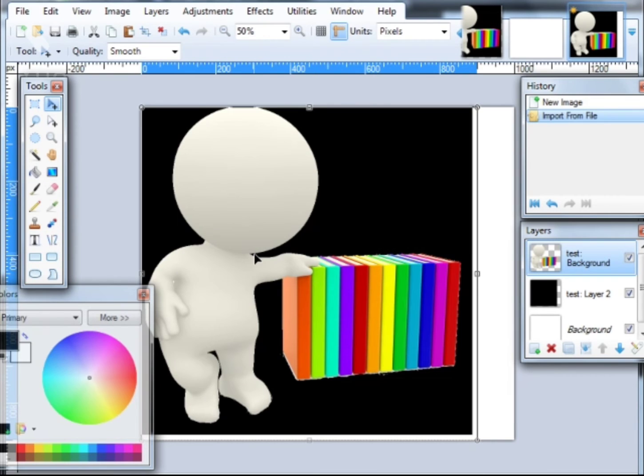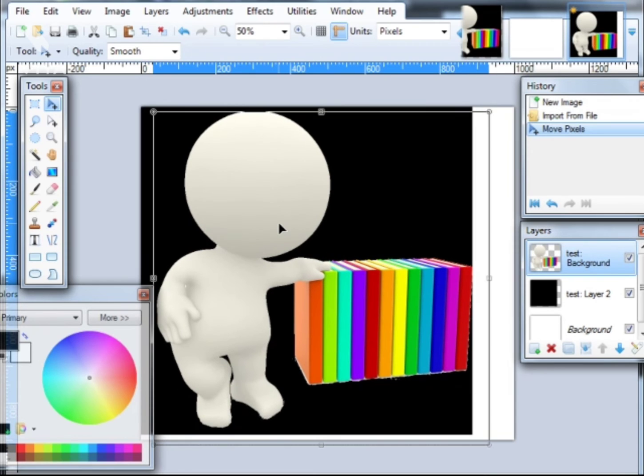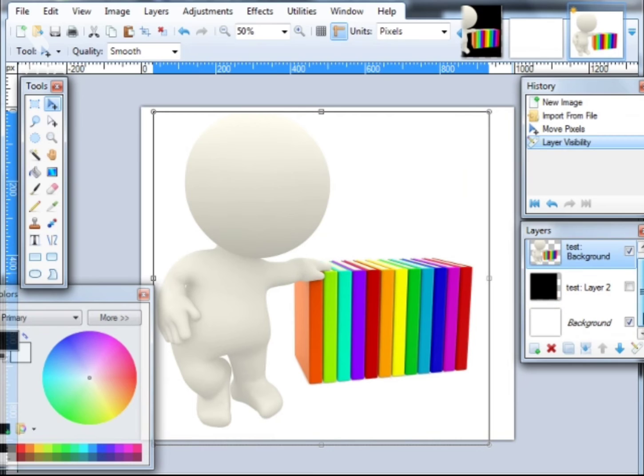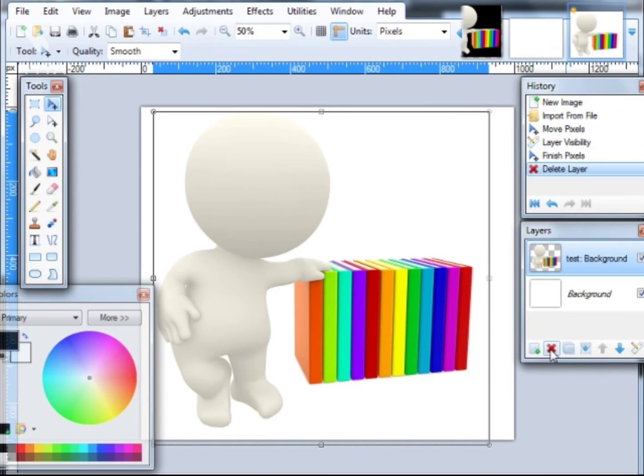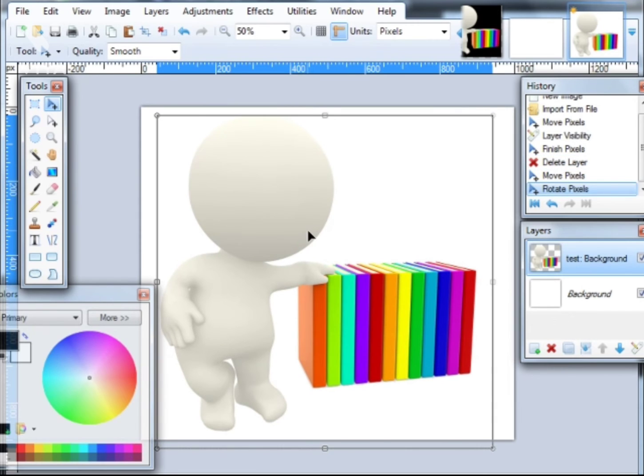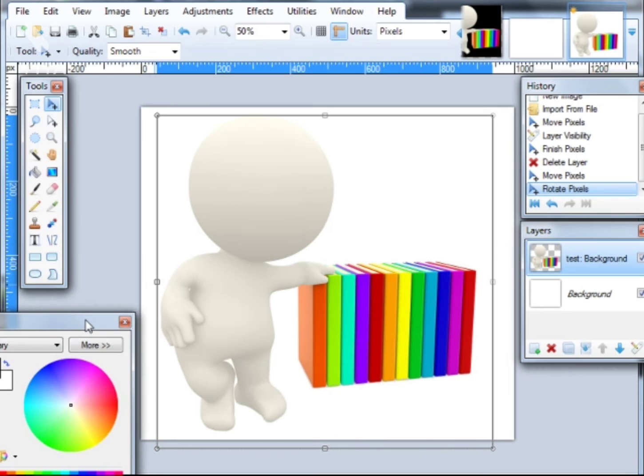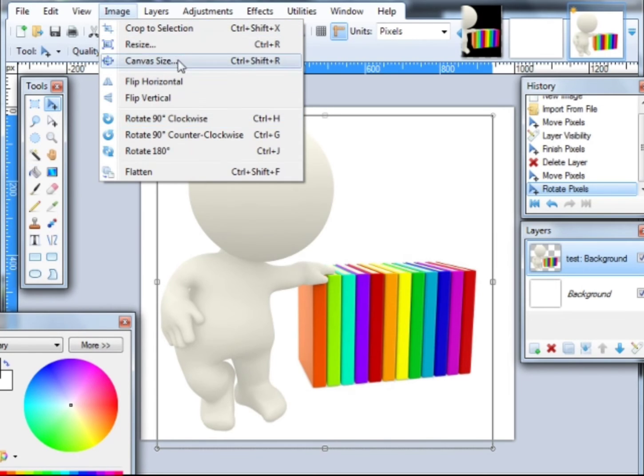So let's say, for example, that I am creating a header, and I'm actually going to use this in the header example. Let's say I want to import him into the header. I can do that. And then the layers that I do not want, I can simply select and delete them, or just uncheck them as well.